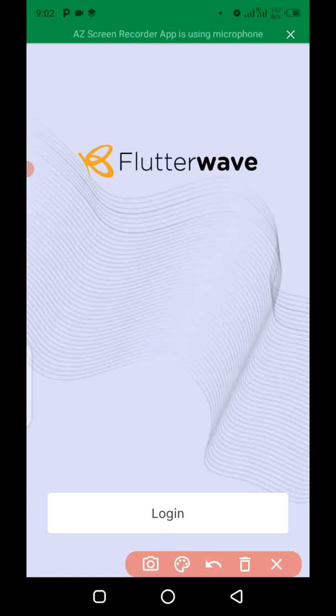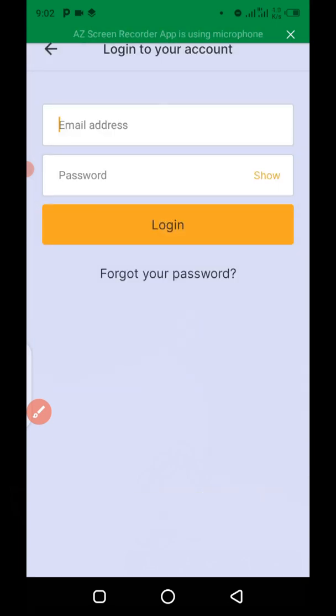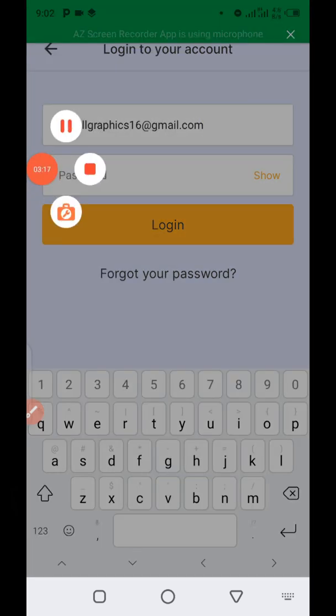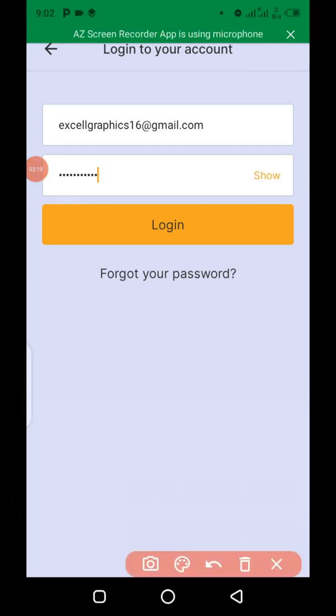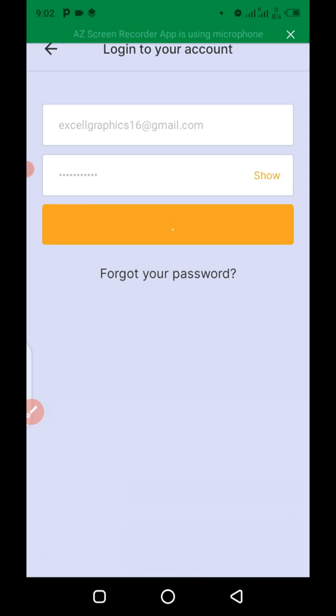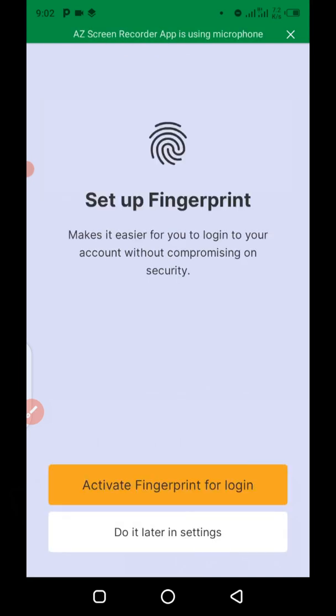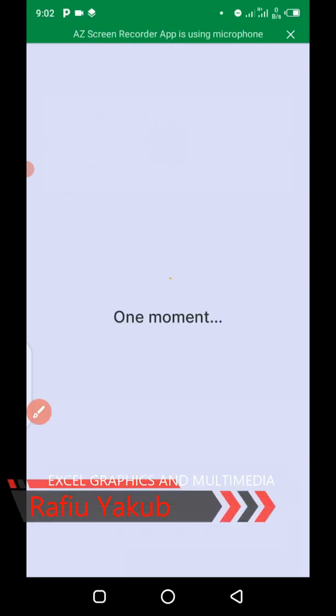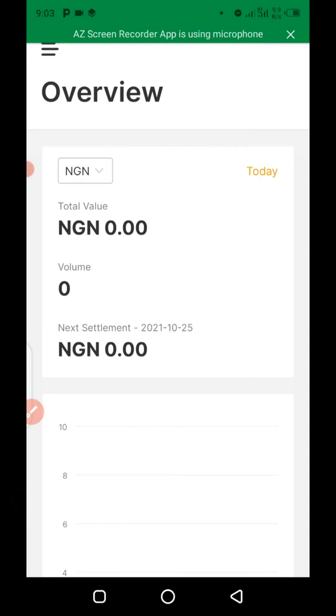Next thing you need to do is to click on login. I'm going to enter my mail address. Then you enter your password in the second column. So the next thing you have to do is to click on login. Then click on do later in the setting. Boom. So you have already logged in to your flutterwave app from your mobile phone.